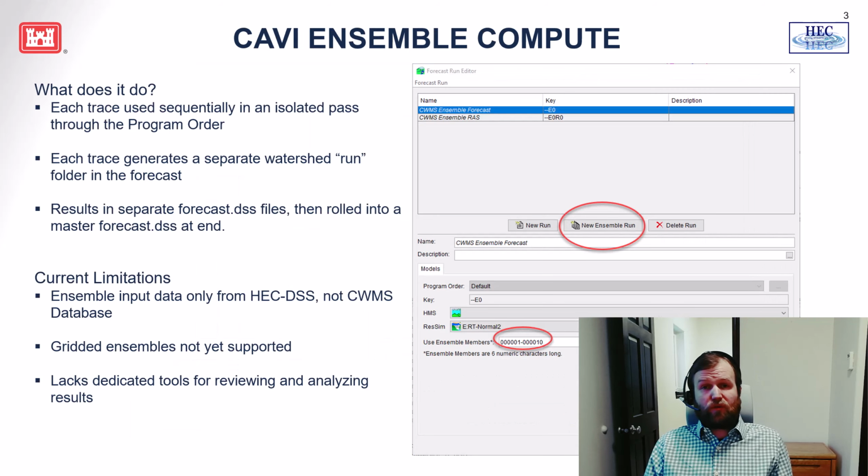Another way to incorporate ensembles into SWMS is through the CAVI Ensemble compute. This is a separate type of forecast run, where the CAVI treats each ensemble trace as an isolated compute through the entire program order for that forecast run. So for example, if you had 40 ensemble members, the CAVI would generate 40 separate subfolders within the forecast. Then it would compute each ensemble member like it's its own forecast.